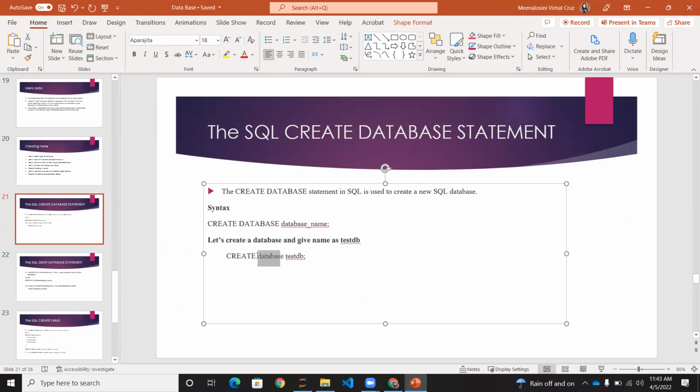It can be, see, I told you it's not a rule. It's a recommended practice. Even if you use the lowercase database, still SQL will accept it. That's why I have given this example like this. But normally it's a thumb rule that you have to always use the keyword in uppercase. But even if you give it in lowercase, still it will not throw any error.